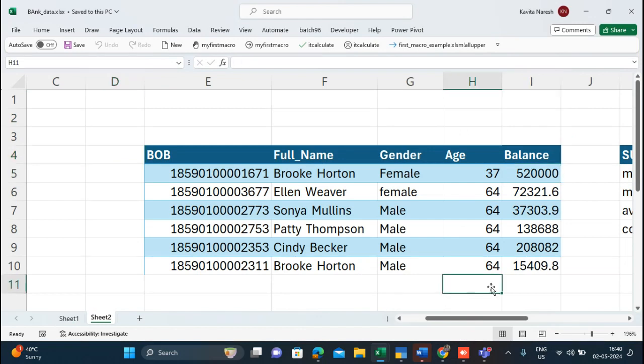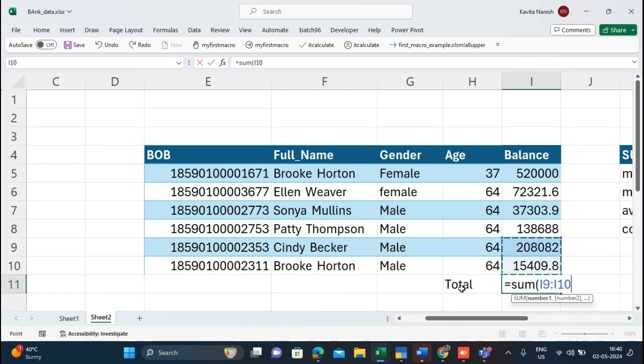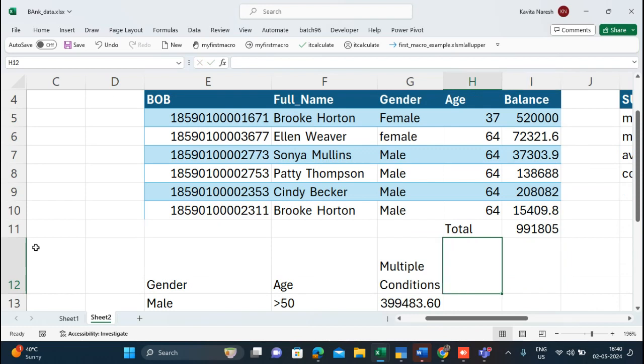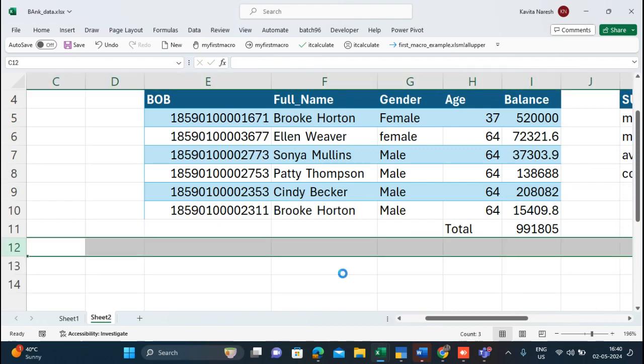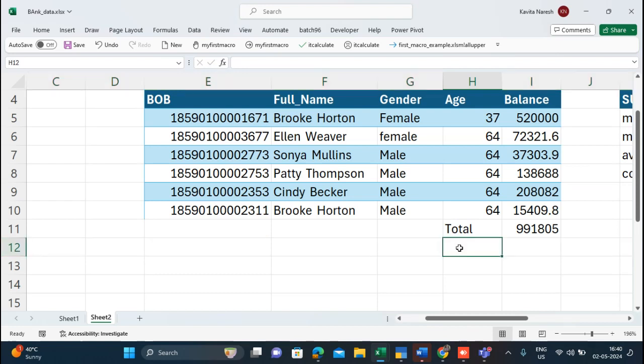Now I want to extract the total. So what is the function to extract the total? That is sum. Just select the range. This is the total. But now I want to take the total of those balances which are greater than 1 lakh rupees. So there should be one function, that is sum if. Instead of sum, you can use the sum if function. Sum if function gives the answer when the condition is fulfilled. Otherwise, it will provide you the error.